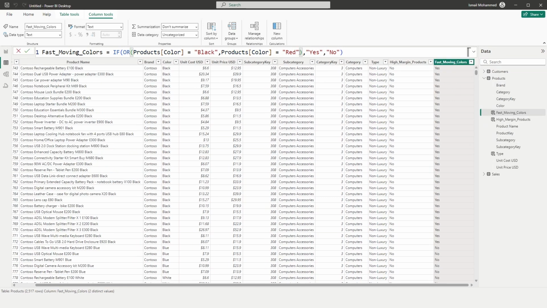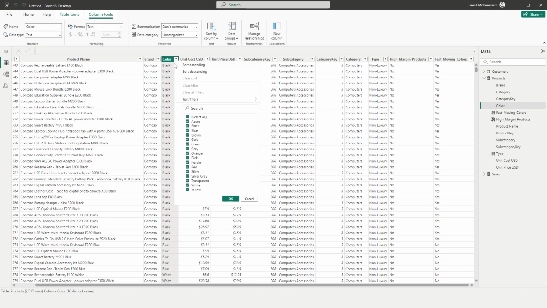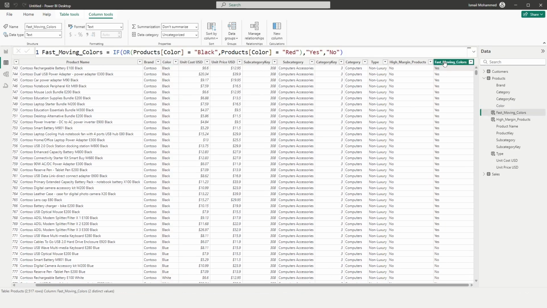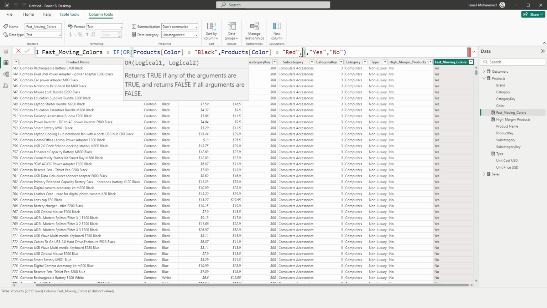Now let's say, for example, you have another color here, let's say green, and you want to categorize that as a fast moving color as well. But when you come into the OR condition here, you type in a comma because you want to add another color. You want to add the green color also as a fast moving color, but you do not have an option to add another condition. So what do you do in these scenarios? Let us see what you can do to handle such scenarios.